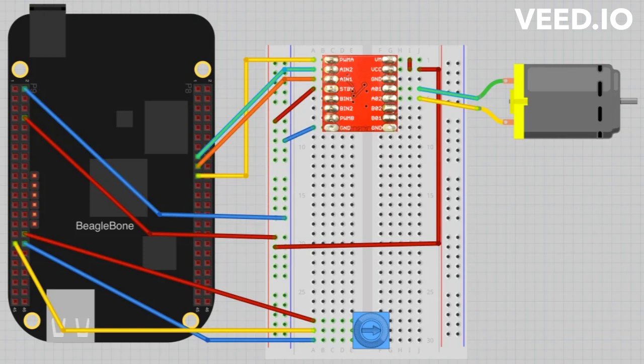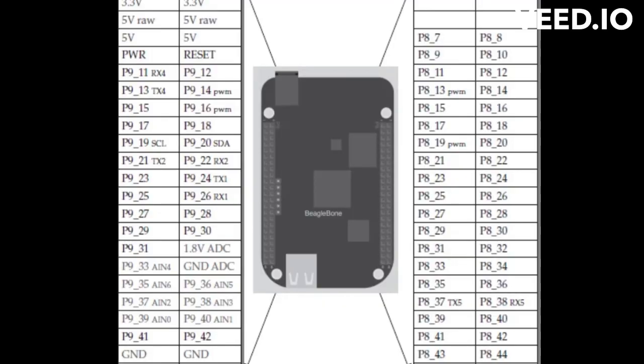Writing a program for BeagleBone involves selecting a programming language and development environment, and then writing and testing your code. Here are the general steps for writing a program for BeagleBone. 1. Select a programming language. BeagleBone supports several programming languages, including C++, Python, and JavaScript. Choose a language that you are comfortable with and that suits the requirements of your project.